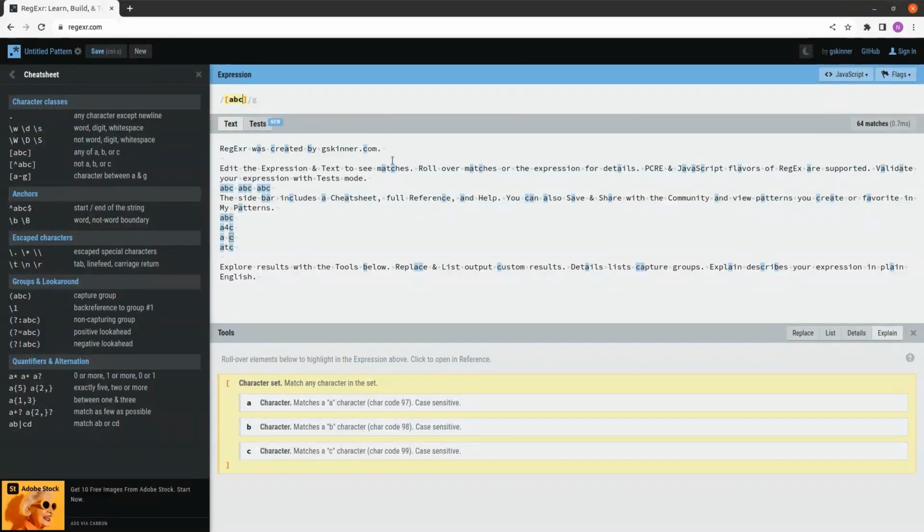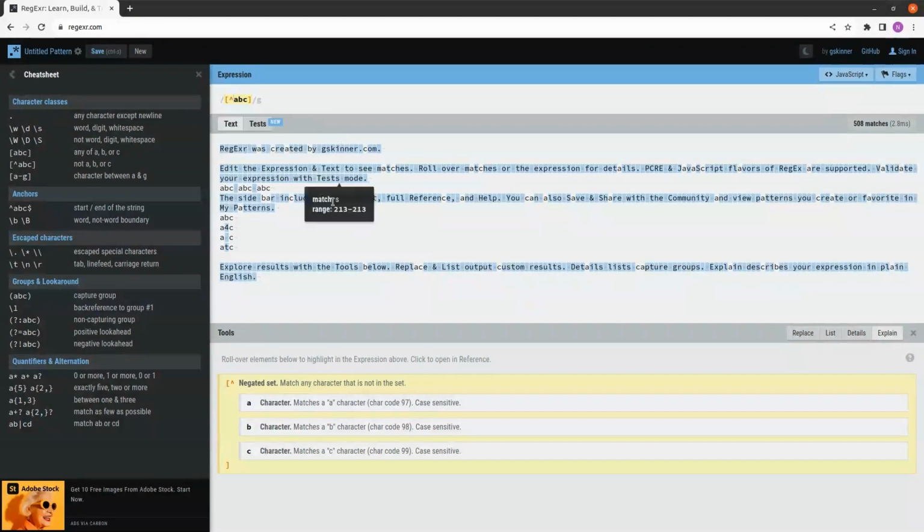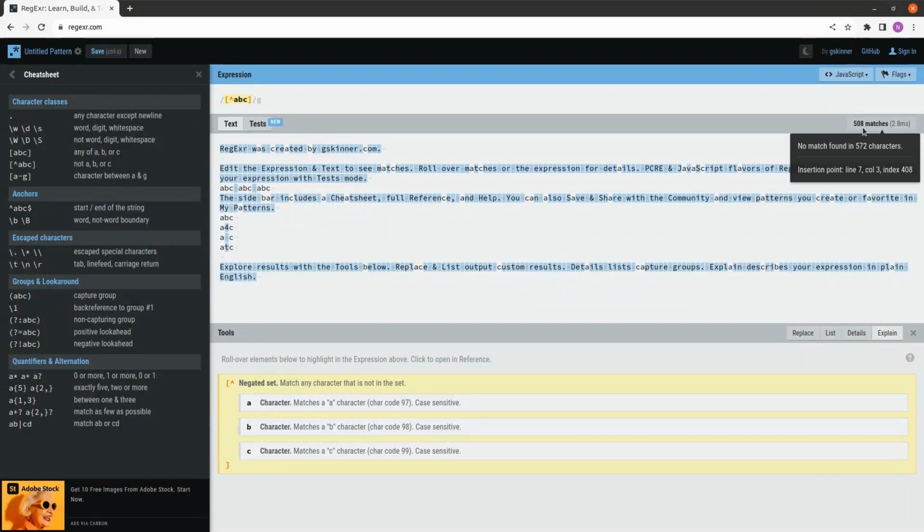We can also negate it. For this we have to add a caret here, and it will match everything except A, B and C. We can see the result here. We have 508 matches.